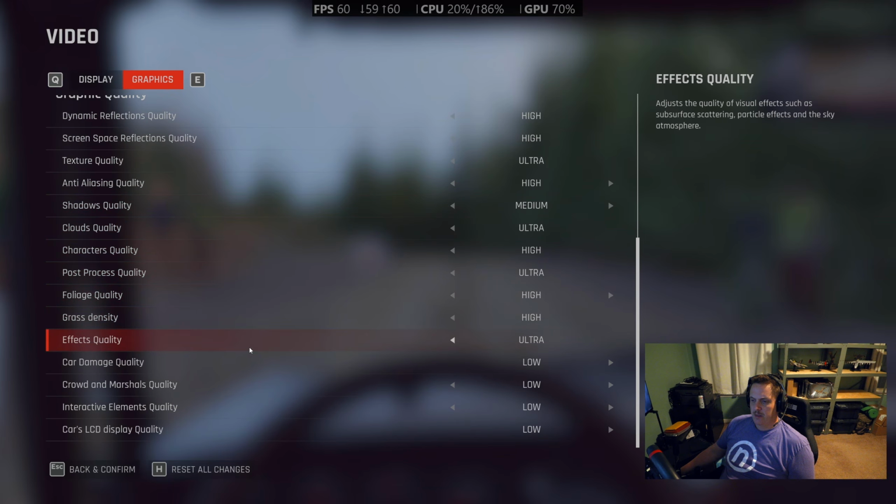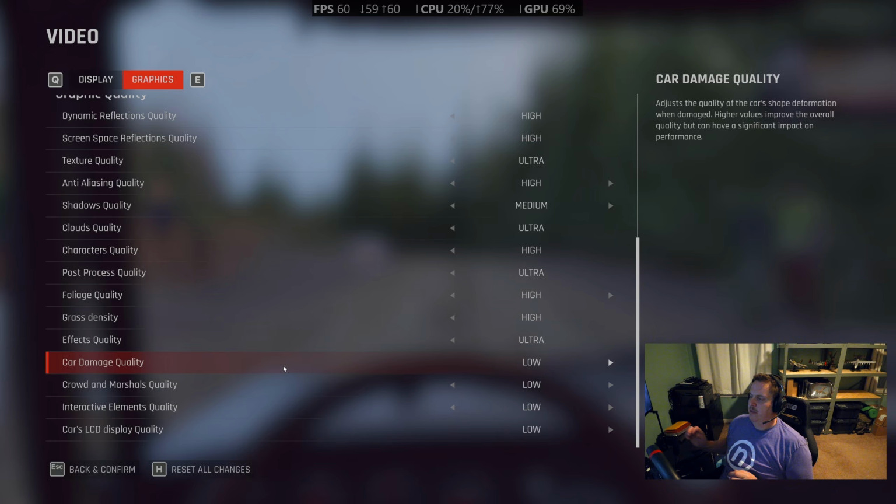All right, car damage quality. With this one, if you haven't damaged your car, the value that you set here is going to have zero impact on FPS. The FPS hit is going to occur when you start having damage, and I believe it's going to be a higher impact to your FPS if you have damage and you use the external view of the car when you're driving, because it's going to show more of the damage.